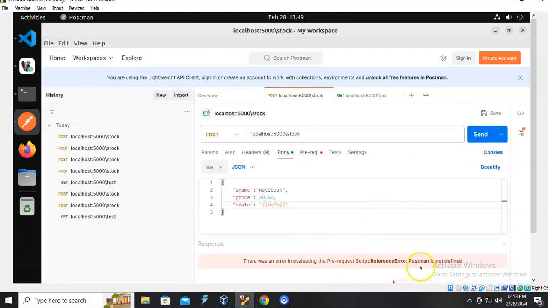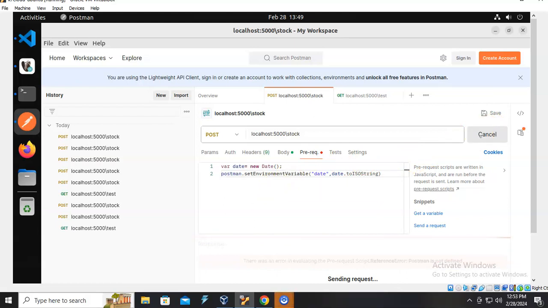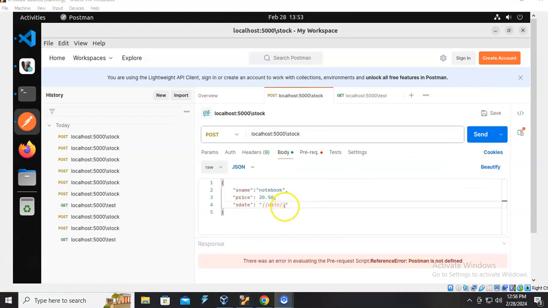There was an error, not different. One second. Here it is pm, small letter p. Now you can send this request. For testing purposes, currently we will type the date directly. So something like 28 February 2024. February 28. Now I will send this request.